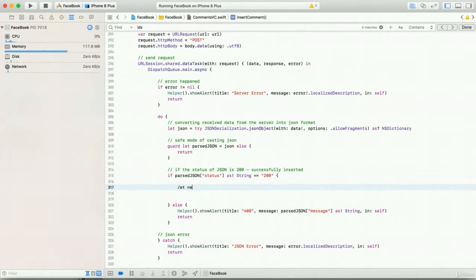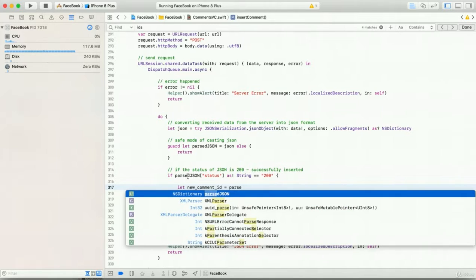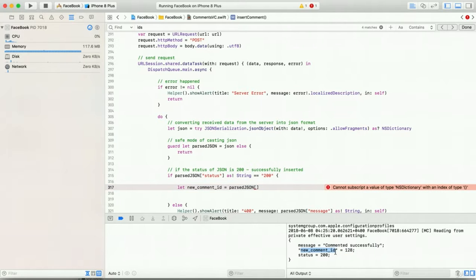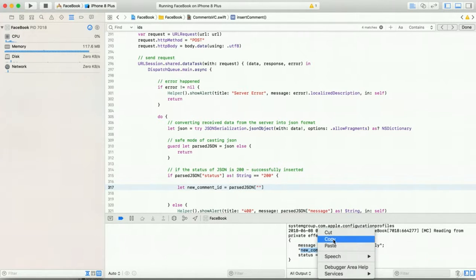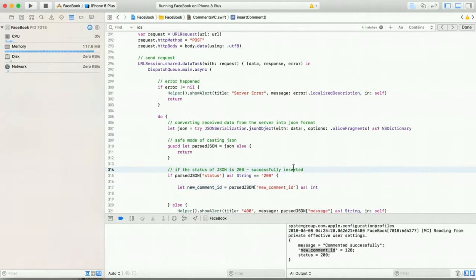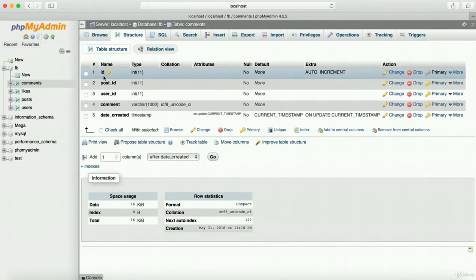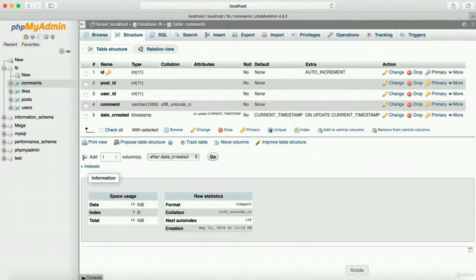And here we'll create a new constant, let new_comment_ID equal to parsed JSON, and we are accessing the key, that is the one, new comment ID. So I put double quotation marks, and in this I just copy this key and insert it here. And we want to cast it as an integer because it is an integer. How can we know it's an integer or not? We go to the comments, to the structure, ID, it is of type integer.